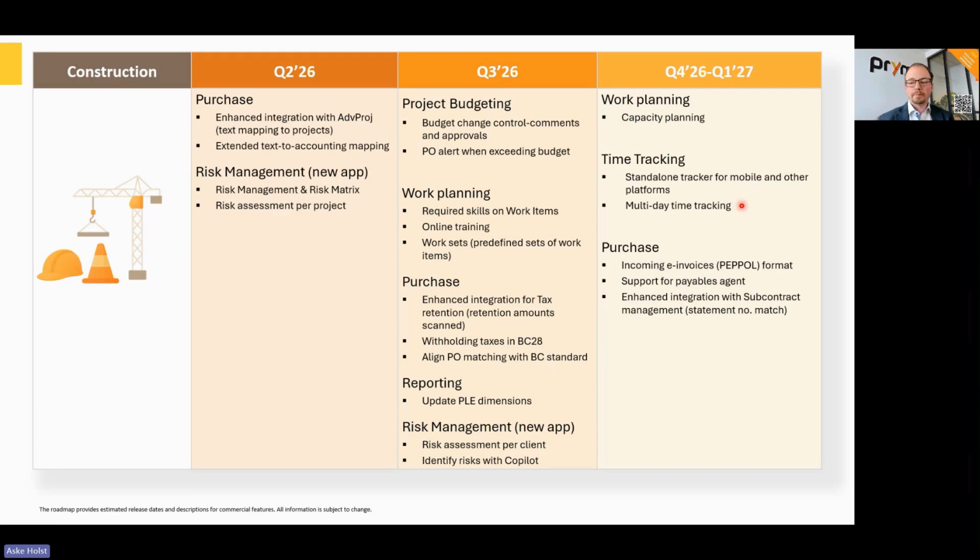Also on that timeline, we have multi-day time tracking. So for those working shift work across midnight, it will be easier to track that shift as one continuous piece of work within the tracker. So that could be road works at night or something similar, where you're starting before midnight, but you're ending after midnight. And again, some more features within the purchase area, support for e-invoices in Peppol format, the payable agent support, and a better integration in this kind with the subcontract management with some better matching on the statements. So this is what we have on the roadmap.